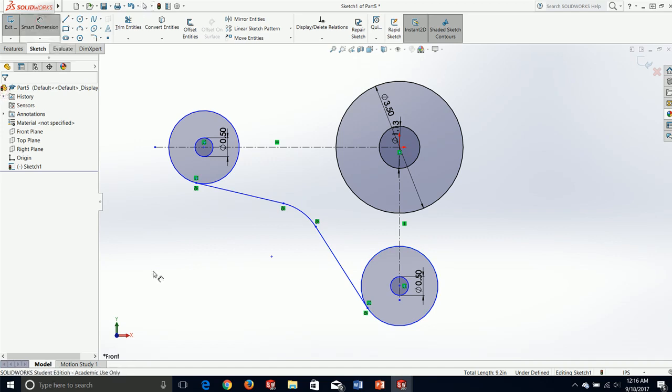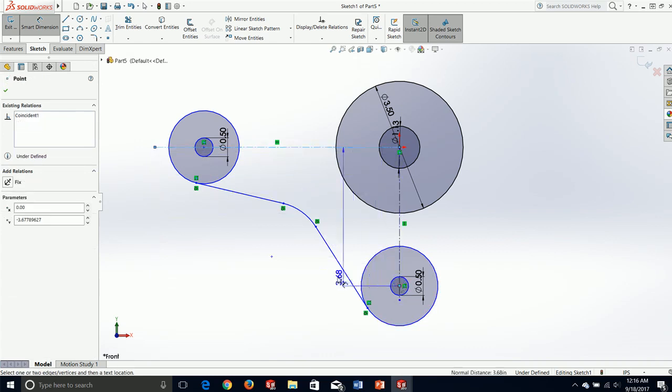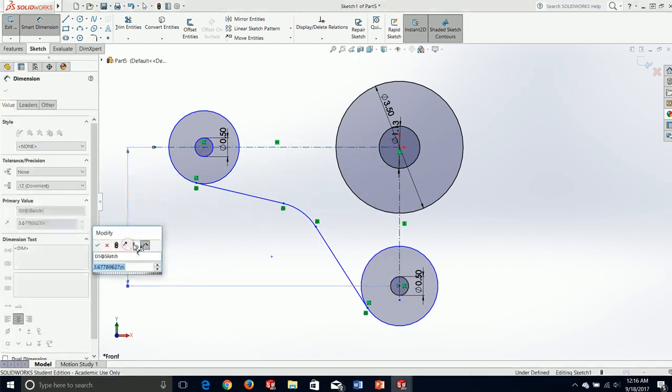Alright, so I got some dimensions to add. I got 5 from here to here. It's 5.